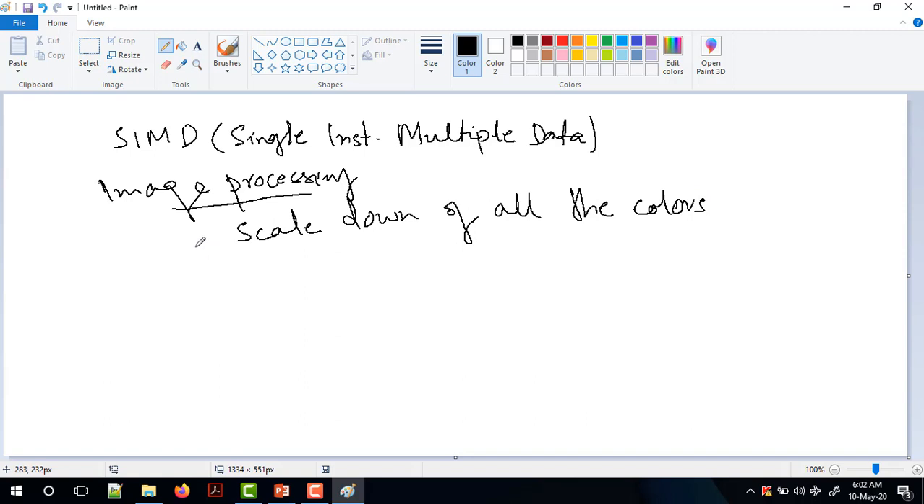So what you have is a matrix of pixels. This is row, this is column. And you want to perform the same set of operation on all the pixels, right? Or on the intensity or the colors of the pixels. So SIMD means in some scenarios you want to perform the same operation, a single type of operation, on a group of data.